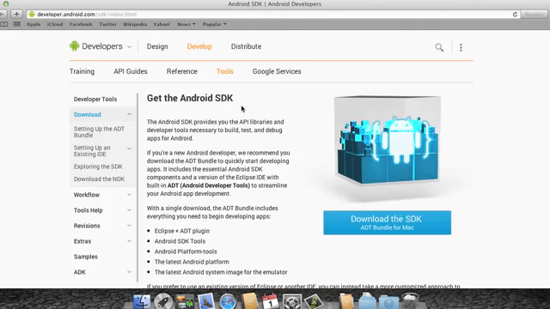So now, for whatever operating system you're running, and I'm running Mac OS X, it will detect the operating system and then give you the right bundle. So all you really need to get started is this SDK bundle. It's called the ADT bundle for the operating system you're using, and you can click on this button to start the download.